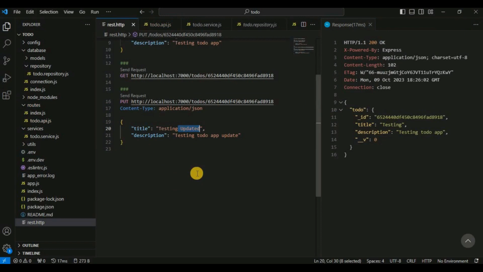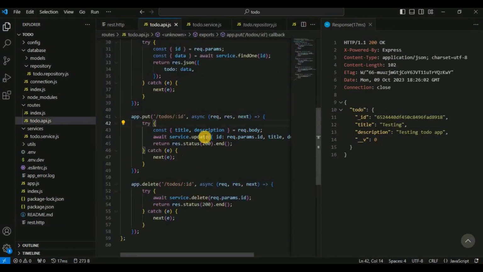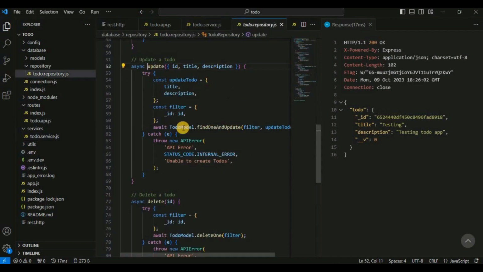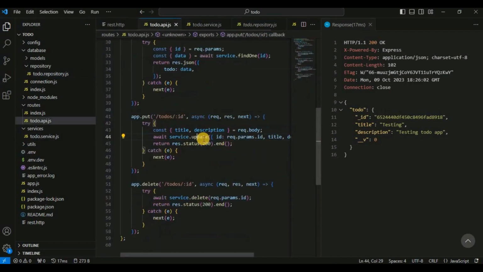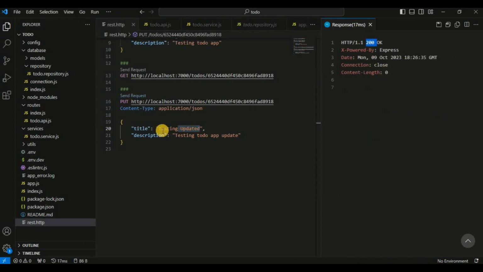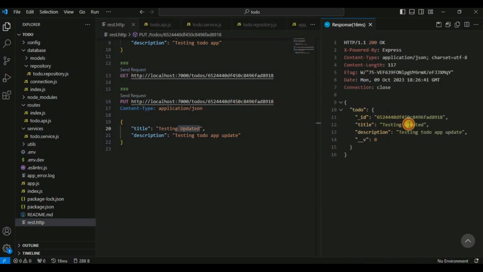So I was able to debug this issue. Previously I was not sending this ID in the update method of the service. It's asking for the ID, and also the repository is asking for the ID. So now I am providing this ID, and I have to test. It should be fine. So let's send the request, and you can see it's giving me the 200 response. And if I query the same, you can see it's updated, and its description is also updated.